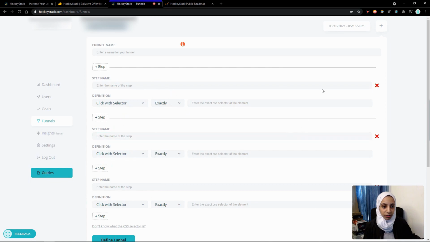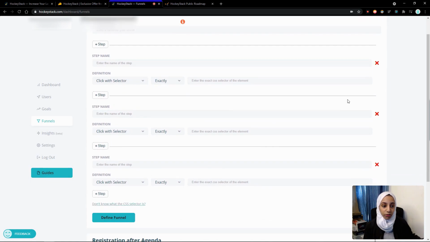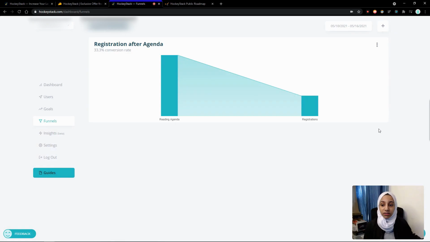After you've finished building your funnel, just click on Define Funnel to add it. I already built a really simple funnel for people who register to my event after reading the agenda page. So if you hover over any step of the funnel, you can see how many users entered the funnel and how many users completed the funnel. You can also edit, duplicate, or delete your funnel from here.